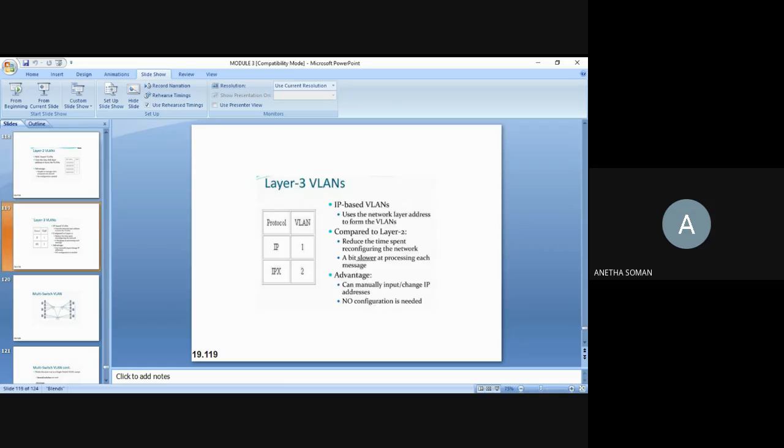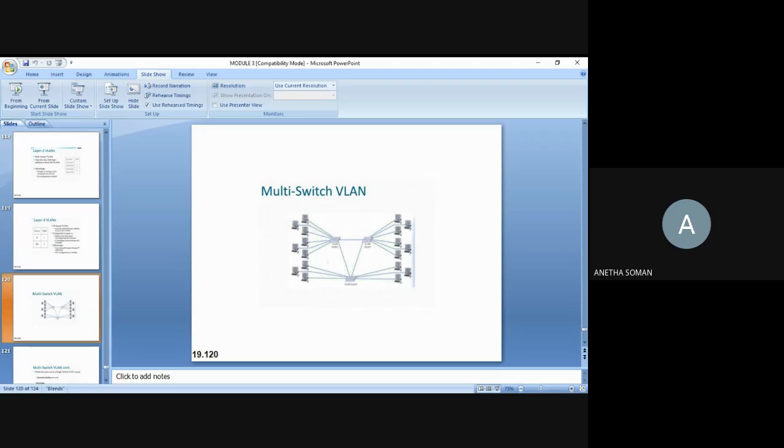Now the third type is the IP-based VLANs, which operate in the network layer. So it uses the network layer address to form the VLANs. Network layer address is also called the IP address. So based on the IP address, you can configure a virtual local area network. Okay, and here also you don't require any configuration. So these are the different types of VLANs, how you are able to create them: one is IP-based, port-based, or MAC address-based.